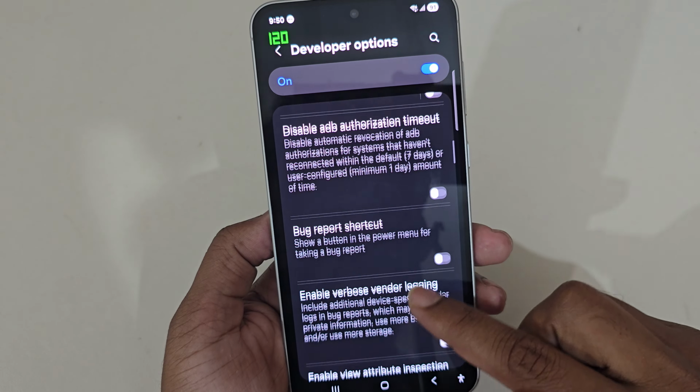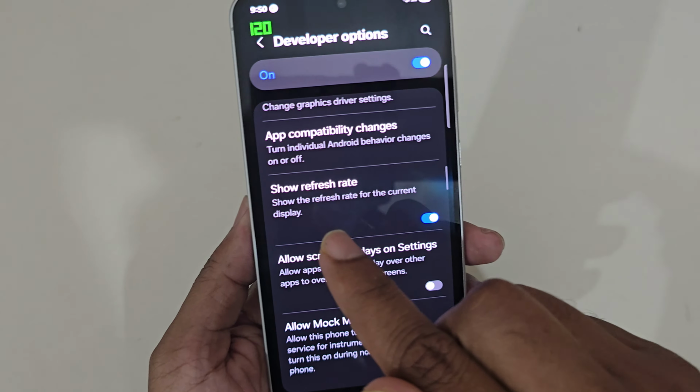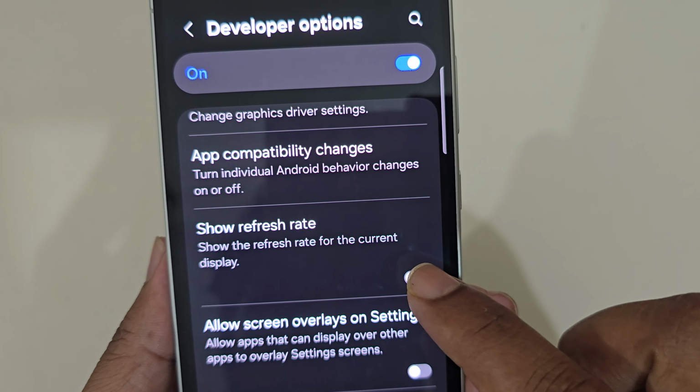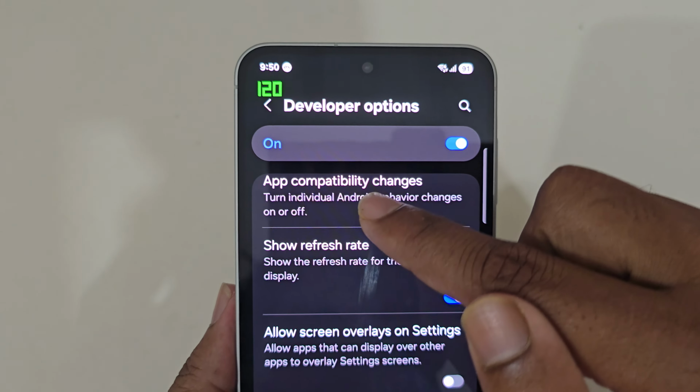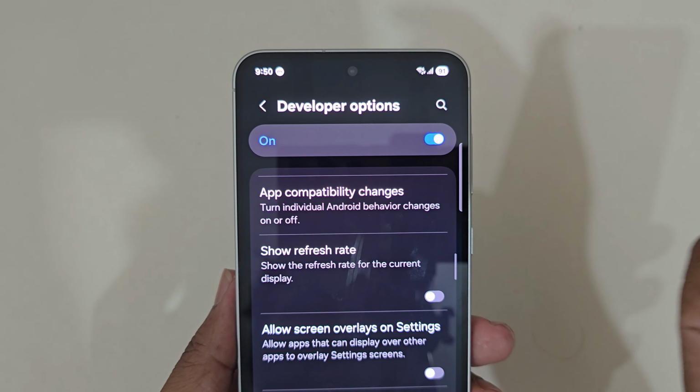Now find the... scroll down, and you can see Show refresh rate. So just enable it. If I enable this option, then my refresh rate is shown, and if you disable it, my refresh rate is gone.